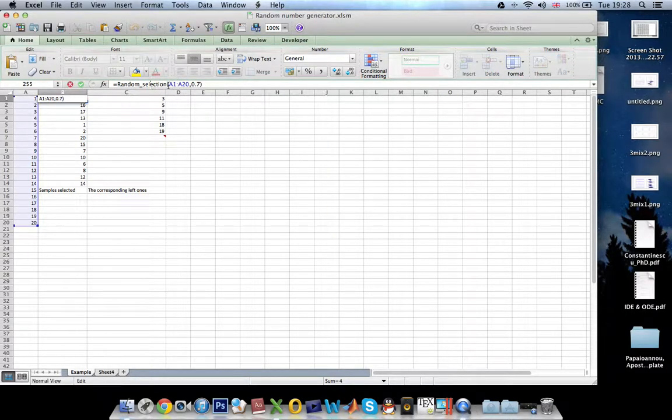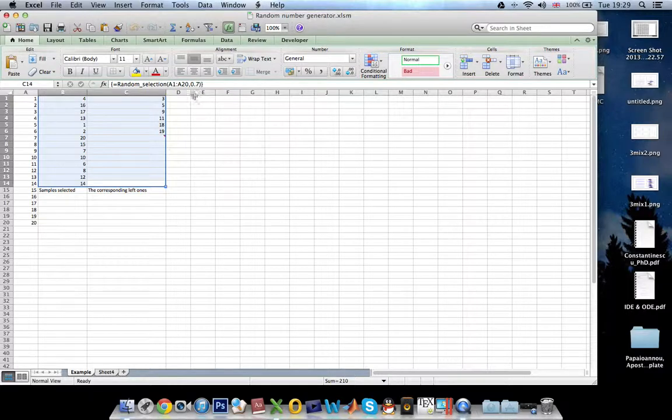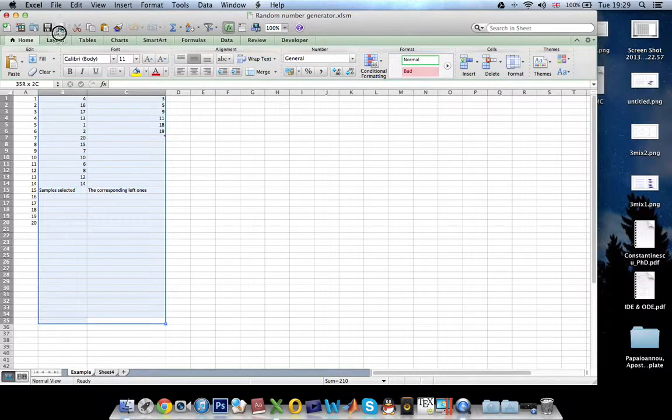It has two inputs. The first input is A1 to A20, which is your original data, and the second input is the percentage that you want to choose from the original data. Let's say 70%, so 70% of 20 numbers is 14. The output is a matrix with two columns. If you want to use the function, you just select two columns with enough length, and you can choose any length that you want.